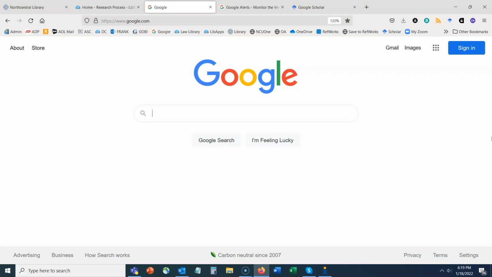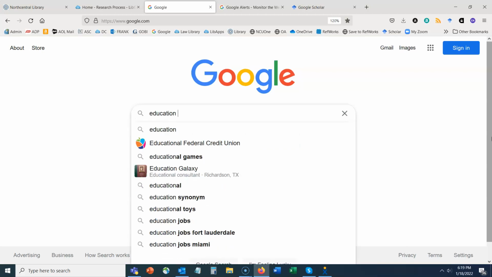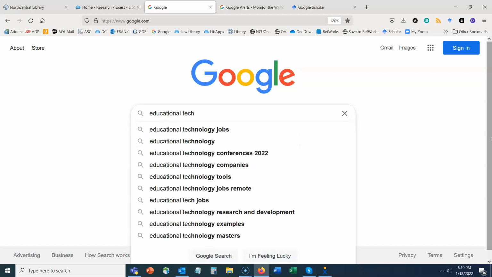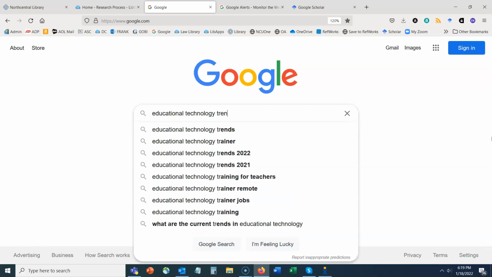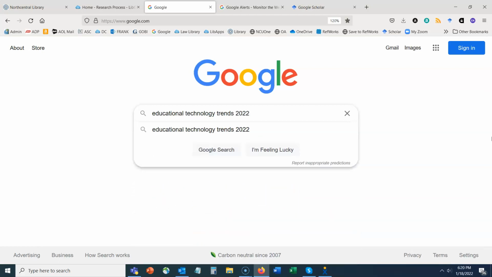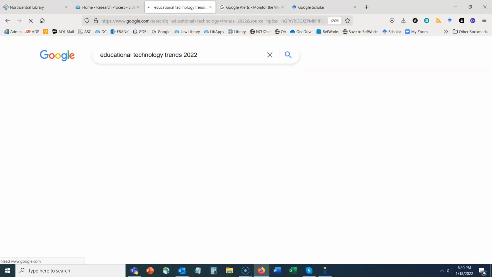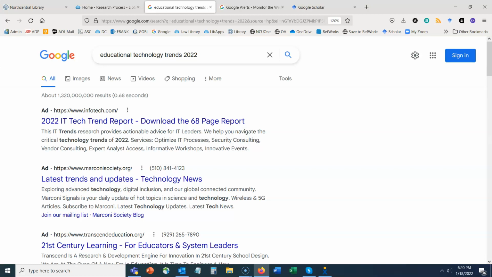So just as an example, let's say we are starting out very broadly with the topic of educational technology. We're really not sure what we are interested in as it relates to educational technology, but let's just try educational technology trends 2022. We can always modify that to include the previous year as well if we're not really finding a lot here. So here are Google results. Of course, we have 1.3 million results here.